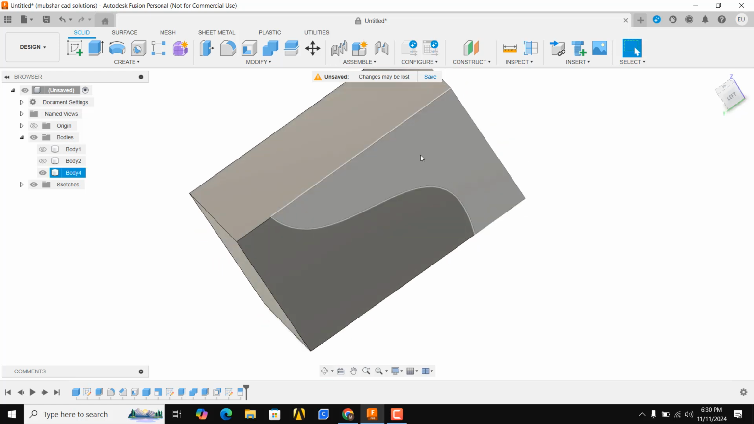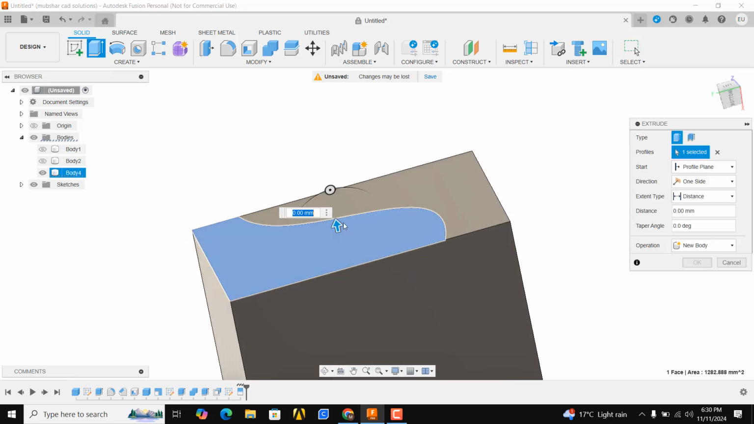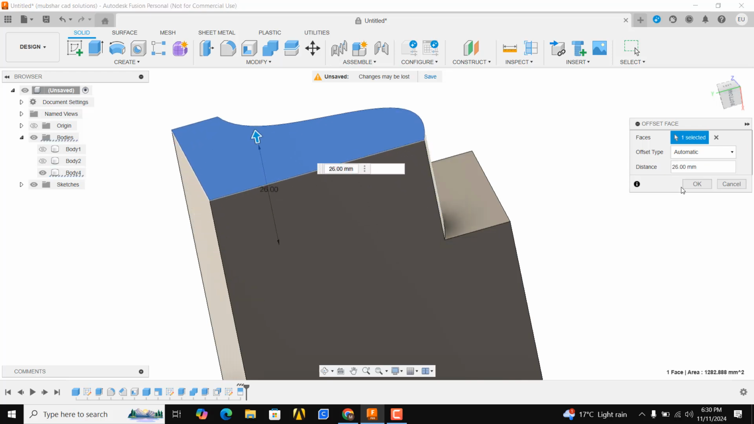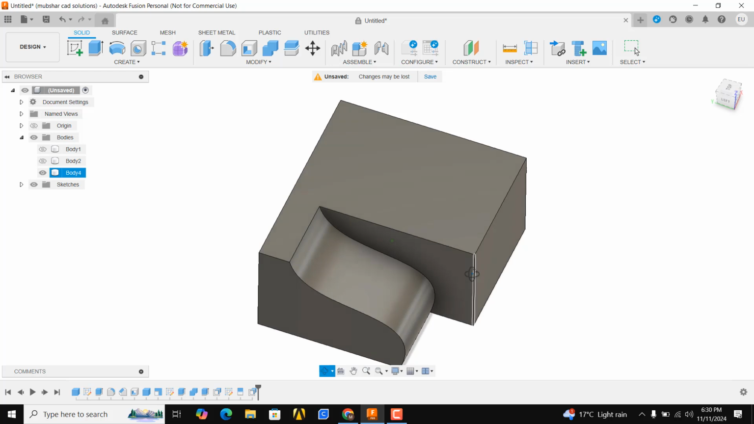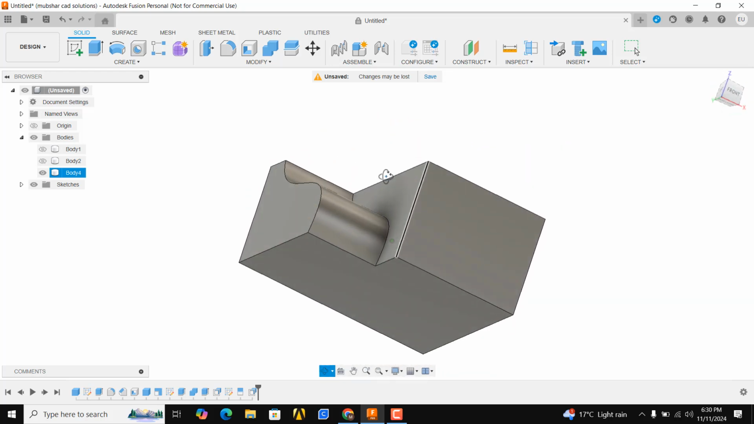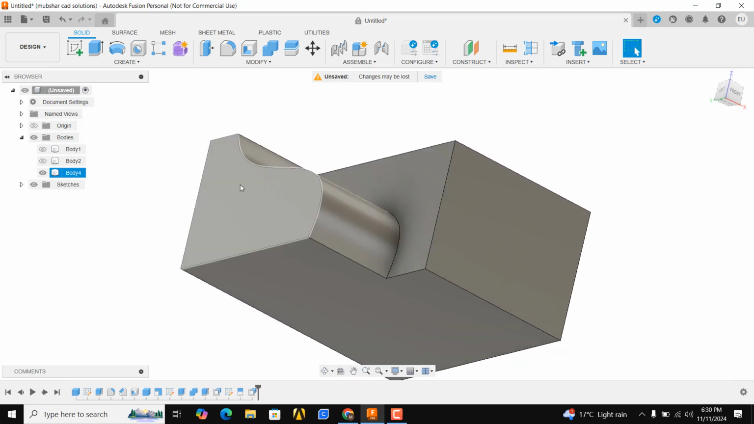Now we have two surfaces on this side. Now we can press pull this, and we don't need to create a separate sketch for this. We can simply split the face and create a feature like this.